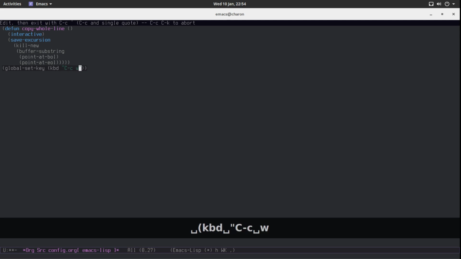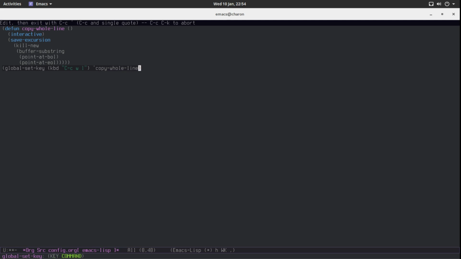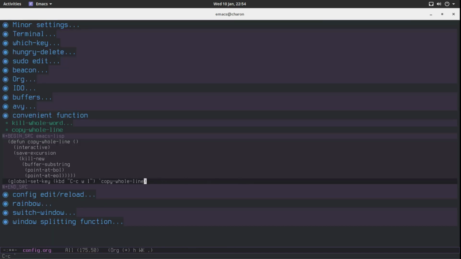Control C, whole line. See, copy whole line, CWL. That kind of makes sense, right? This is what I'm going for with my key maps. This is kind of what I'm used to from Vim.